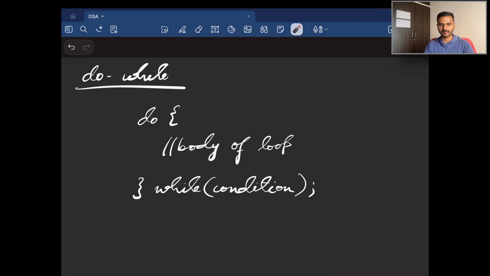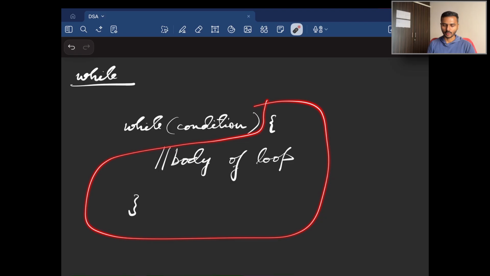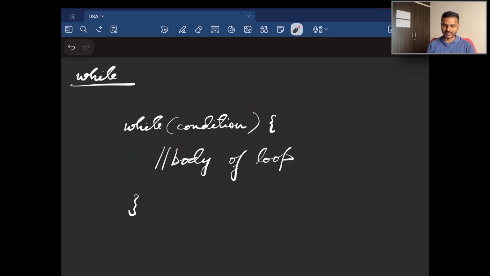Now, this is somewhat different from the syntax of the while loop. In the while loop, what happened was we had the while keyword and then there was a condition and there was a body associated to it. So what would happen if the condition evaluated to false in the start, the body of the loop will not get executed at all. But if the condition was true, the body will get executed and it will keep on getting executed till the condition is true, right?